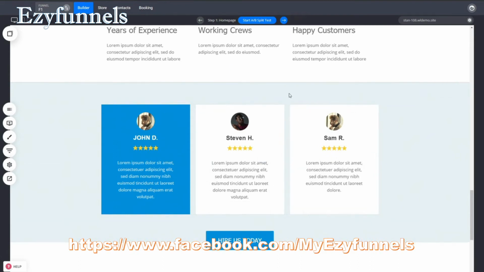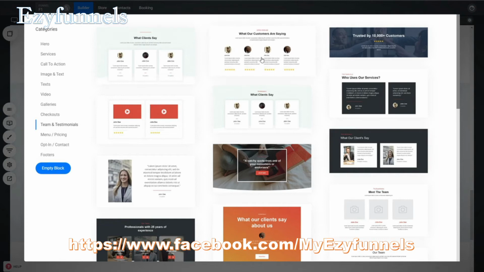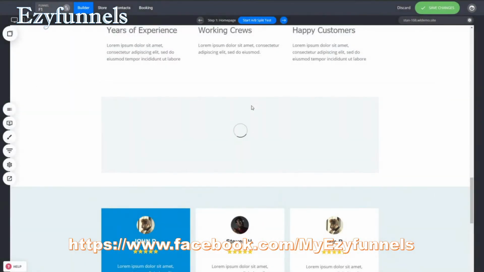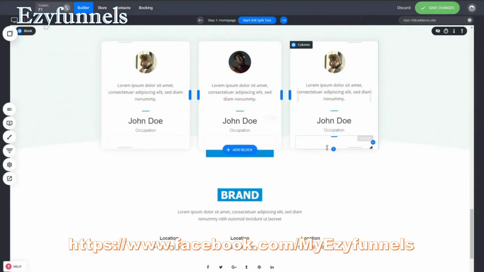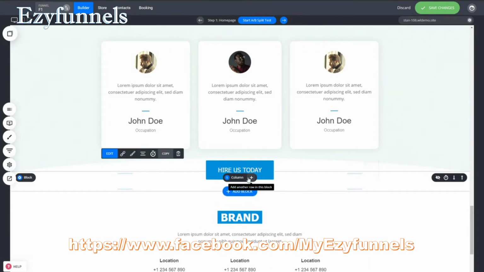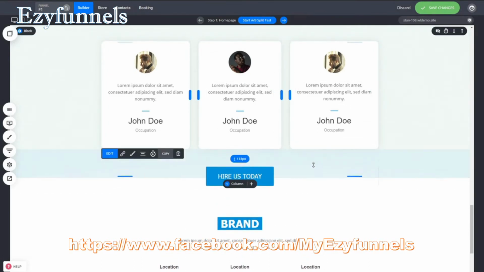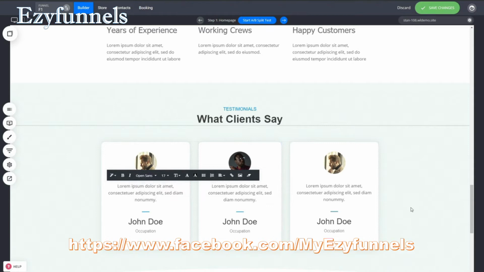Again, if you don't like this design, you can just click on unblock, go to testimonials and replace it with something else that you feel it's more appropriate for your design. So you can just do it like this, delete it, and just like that you just added a new section to your testimonials because you didn't like the previous one, and just like that you can just start editing your information.